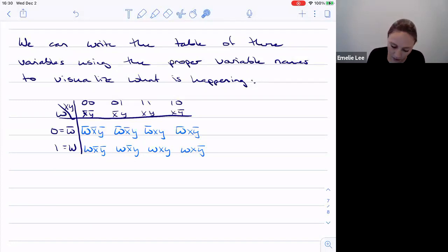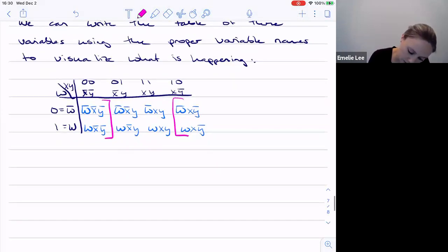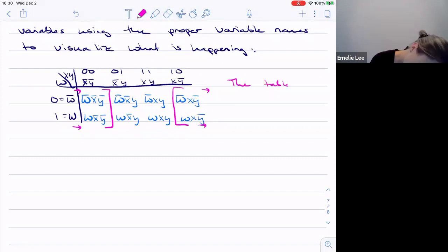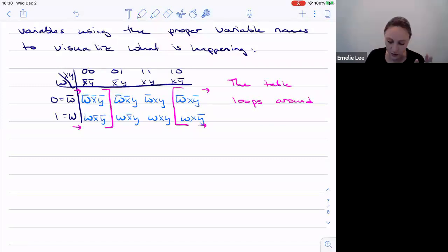Now, here's the thing. If I want to do a group of Y bar, it would be here, right? But also over here, I've got Y bars. But those would be all my Y bars. And so here, if I needed to make a group of Y bars, right, it would keep going like this. The table kind of loops around, or it's continuous, if that helps. So the table loops around. So if you find that you have items here in the four corners, then you're allowed to make a group and you're allowed to replace that group with Y bar.